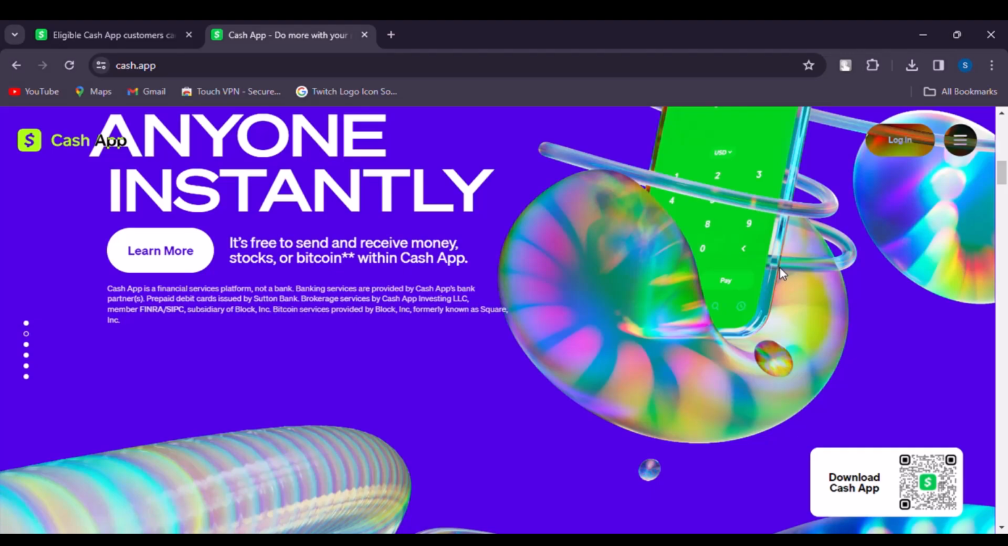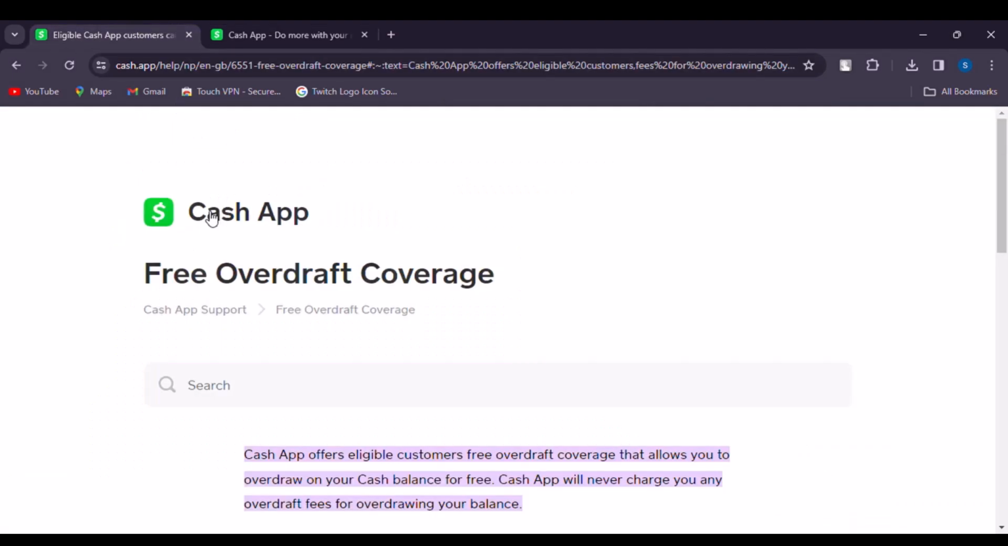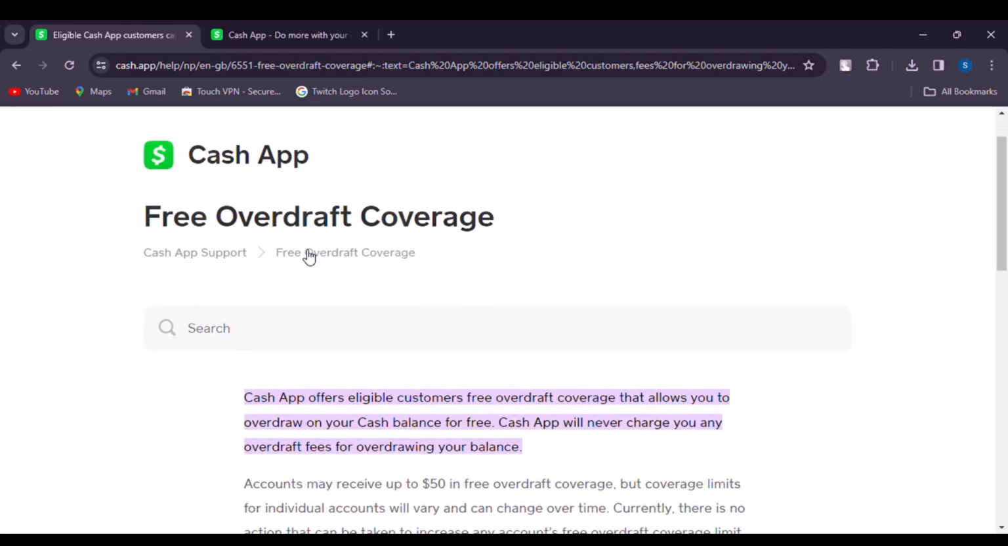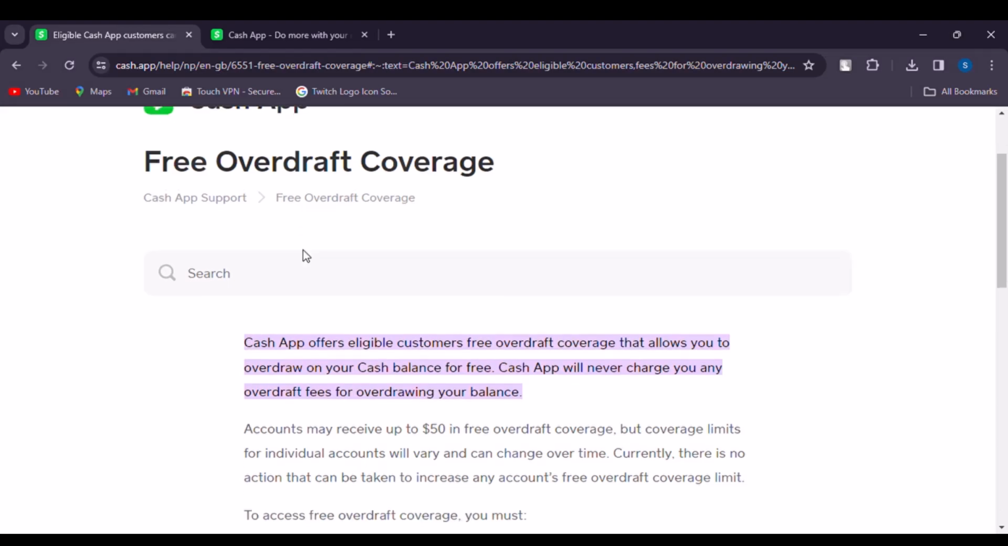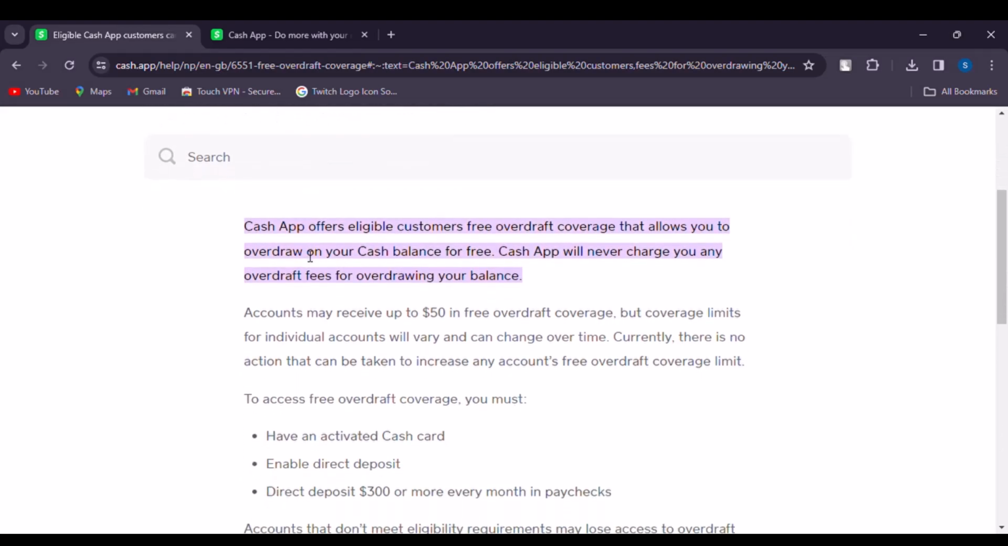So for that matter, if you have been wondering whether it is possible or not, I do have a particular piece of information to share. If you go to this eligible cash customer coverage section, you can see Cash App offers eligible customers free overdraft coverage. That allows you to overdraw on your cash balance for free. Cash App will never charge you any overdraft fees for overdrawing your balance.